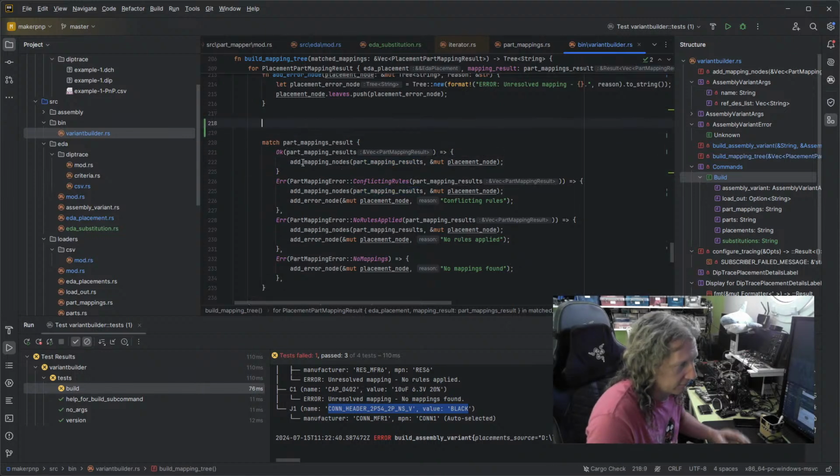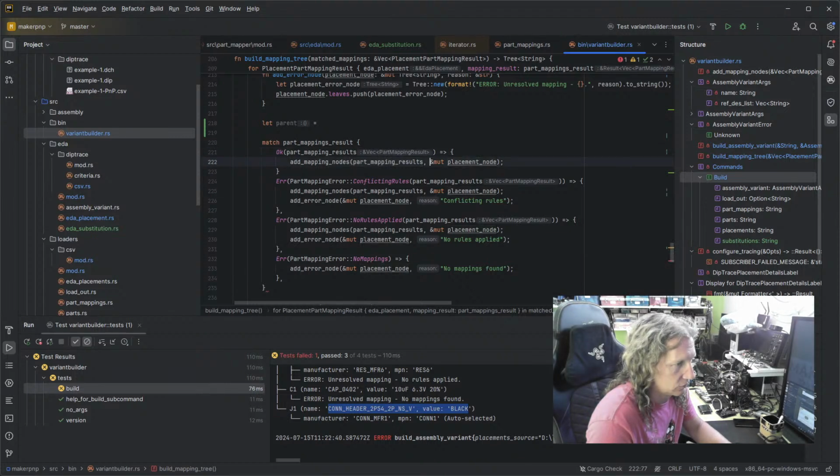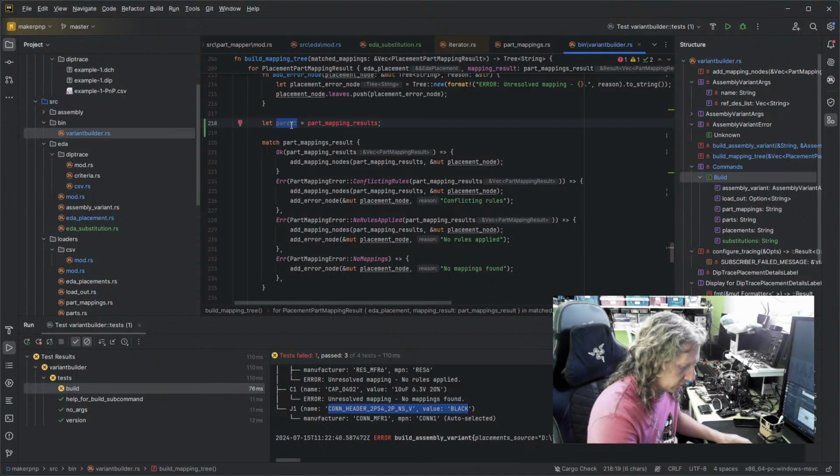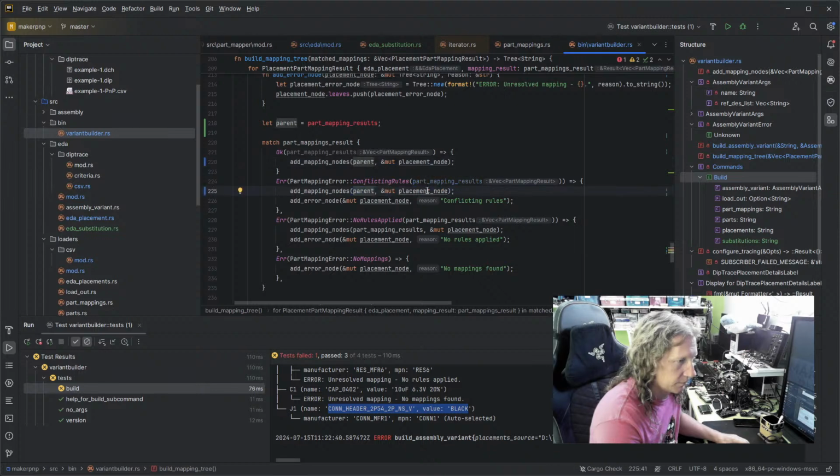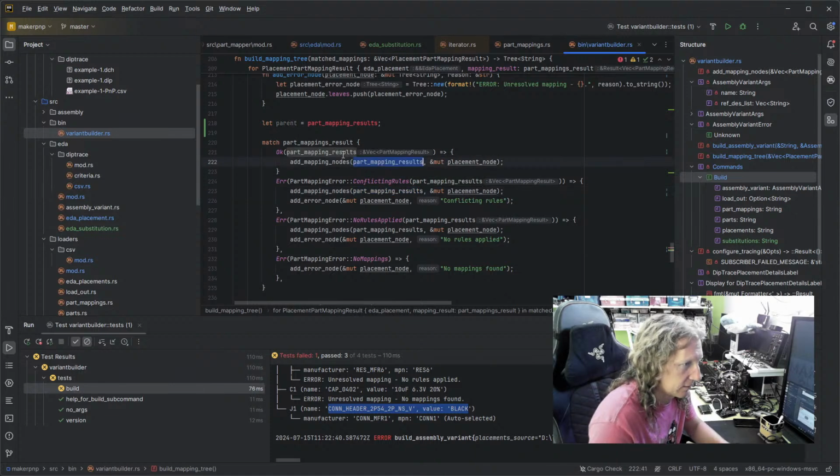So if we said for this bit, let next node or let parent equals whatever, right? And then wherever we've got this, we put. Oh, no. What happened there? I copied the wrong thing, didn't I? Why didn't you guys tell me?